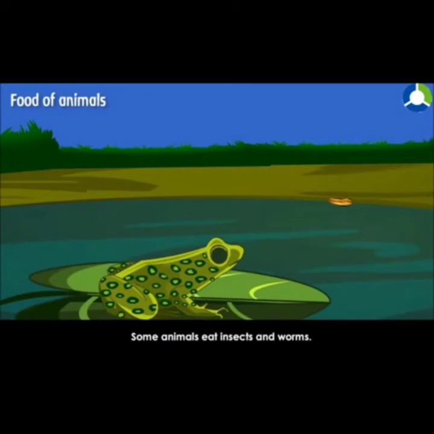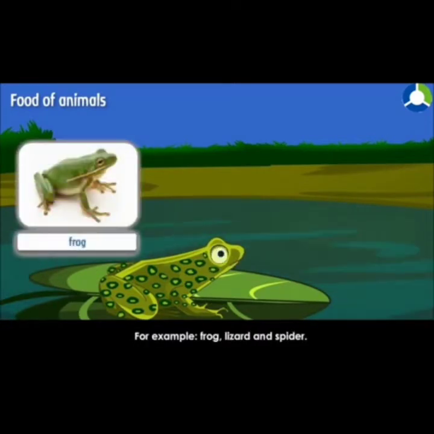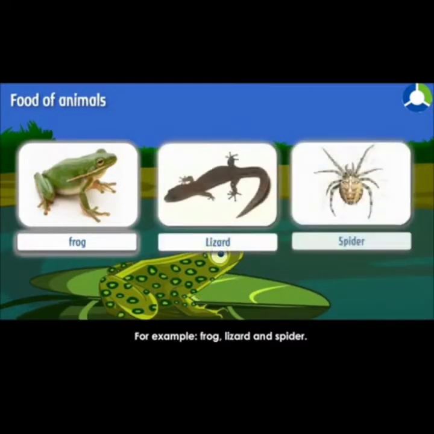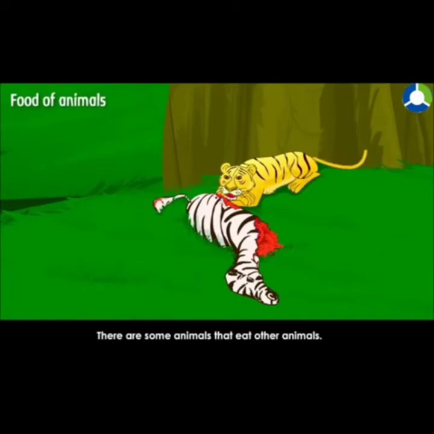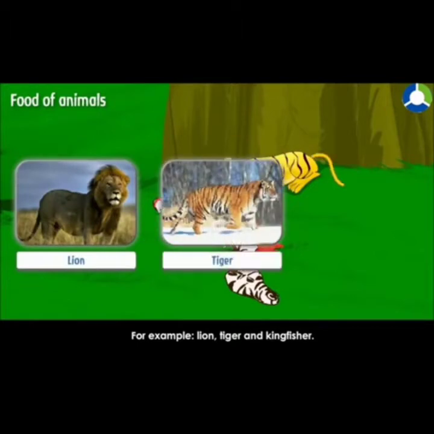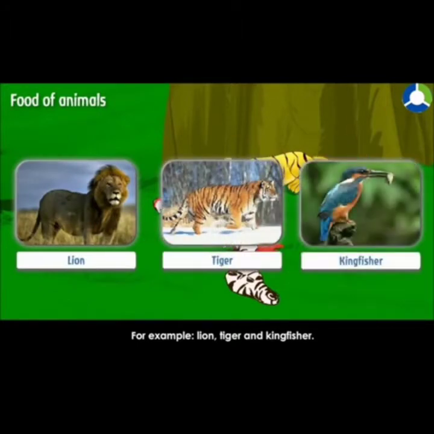Some animals eat insects and worms. For example, frog, lizard and spider. There are some animals that eat other animals. For example, lion, tiger and kingfisher.